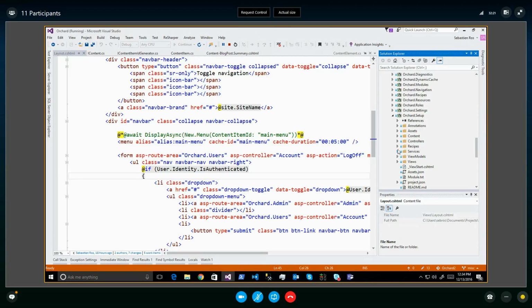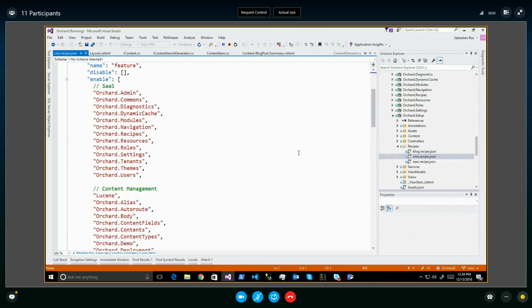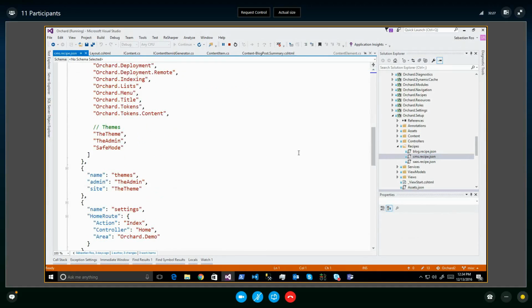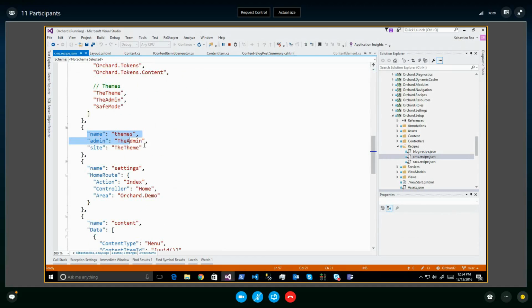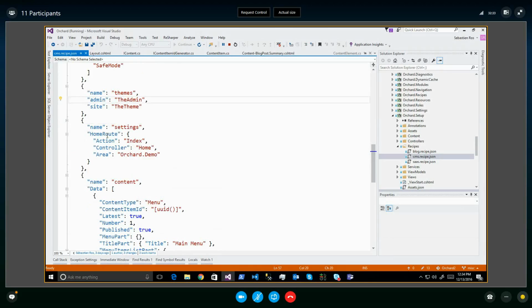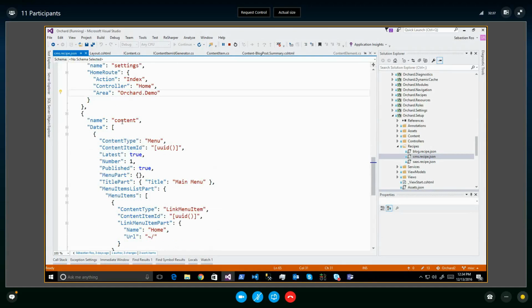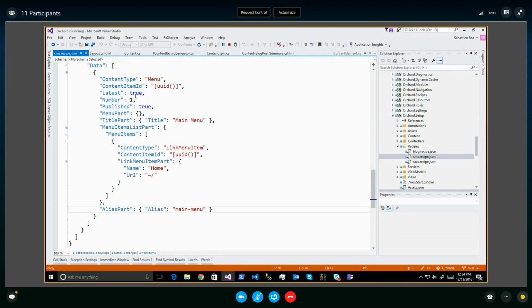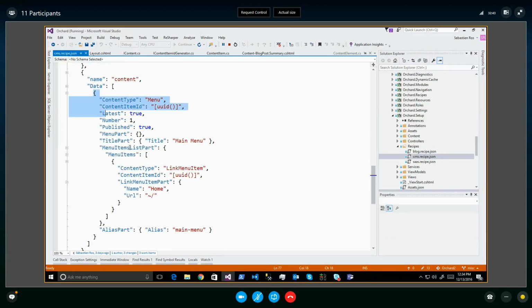So where is my recipe? Recipe, CMS, we enable the features, the themes, we set the default themes for the front end and back end, we define the home page route, it's just a demo module, and here there is a content step with this content item. So first you see this content step is nice because this is actually what is stored in database. It's a JSON document representing the content item. It has a content type.